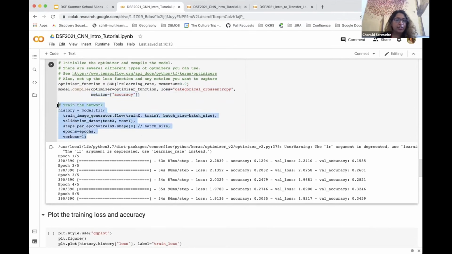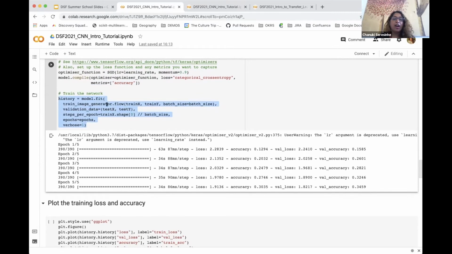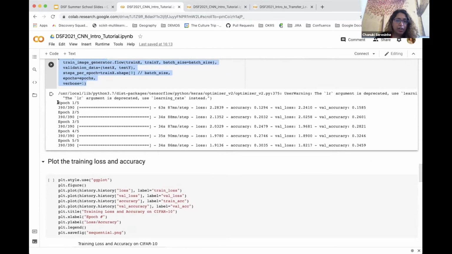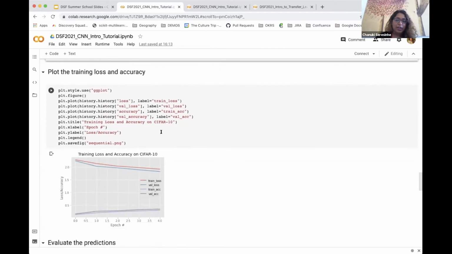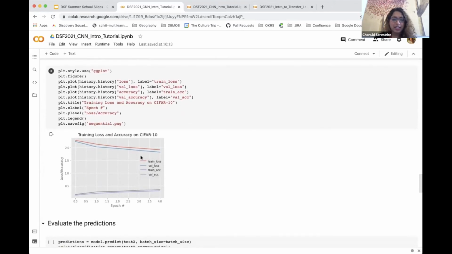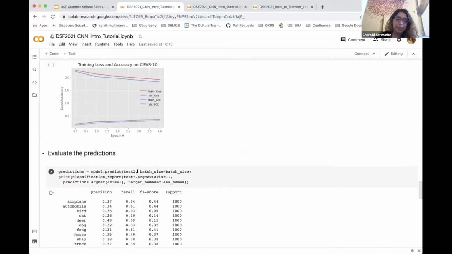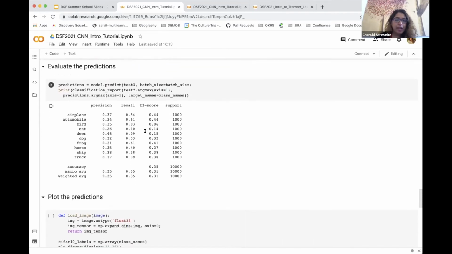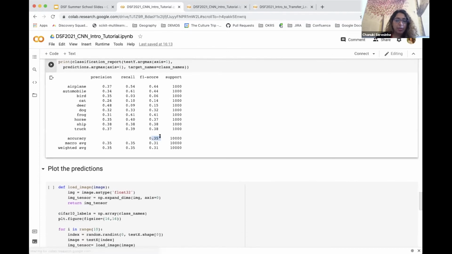And then we're just going to train our neural network here by fitting everything. And we're just going to run it. So I've already run this, and it's run over 5 times. And you can see that the validation accuracy is getting higher and higher, and our loss is going down. So it's doing a good job. And all I've done here is basically plot the training loss and the accuracy. So it's obvious to see that training loss is decreasing and accuracy is increasing. And then finally, I've just run a classification report on the predictions on the test set. And it looks like overall, we get an accuracy of about 35%.